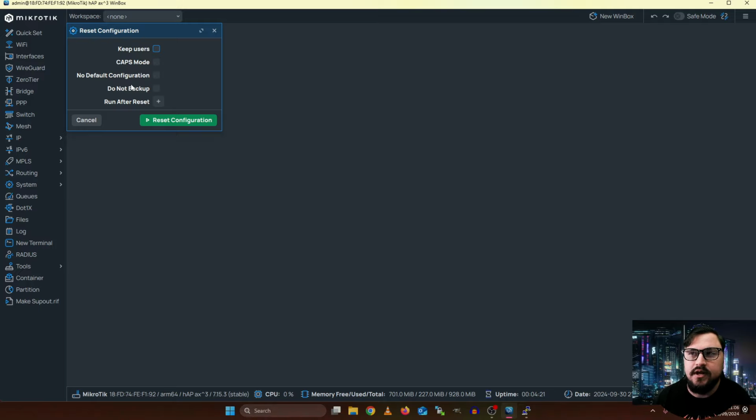You could even do something like a Do Not Backup. And this is a thing that saves a lot of people. Not if you tick this, but by default, MikroTik allows you to run a backup, the backup file for the MikroTik, so that if you maybe want to roll back to this current configuration, you can easily do so by just restoring this backup that it takes before the reset.